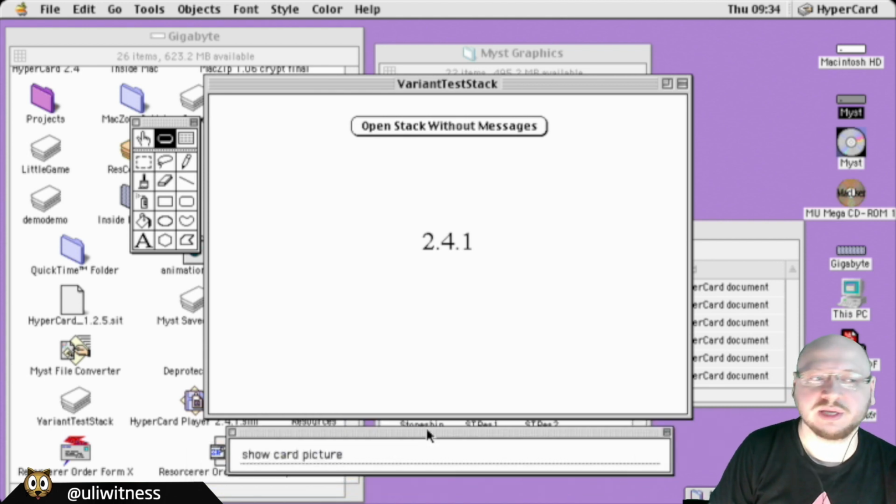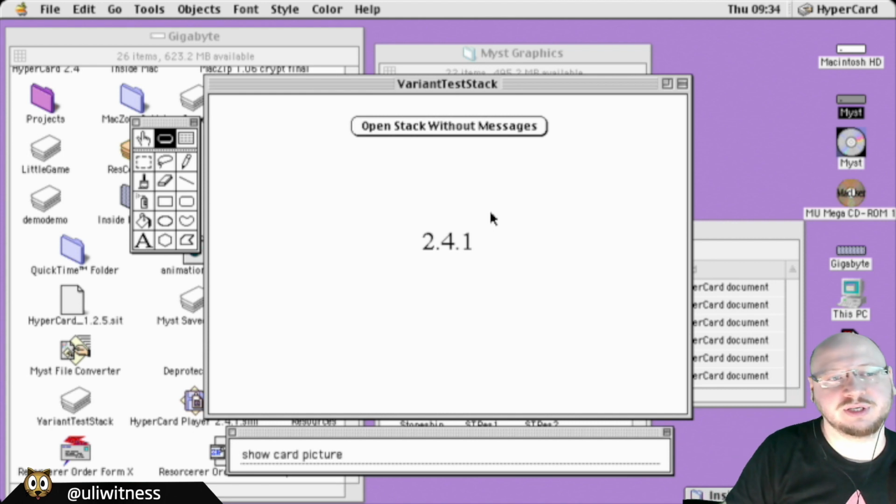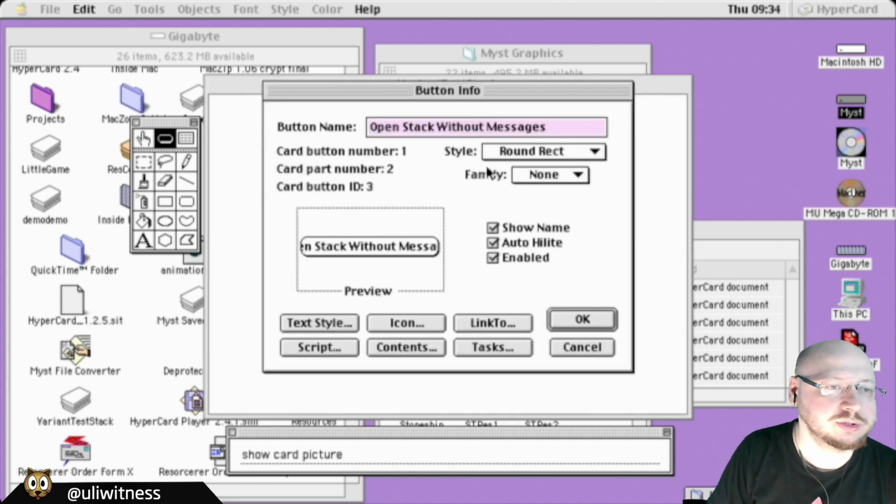Or it could be that they started with HyperCard 1x when they developed, and by the time they were done, 2x was out, and they went, well, we're not gonna rewrite our save system now. Who knows?